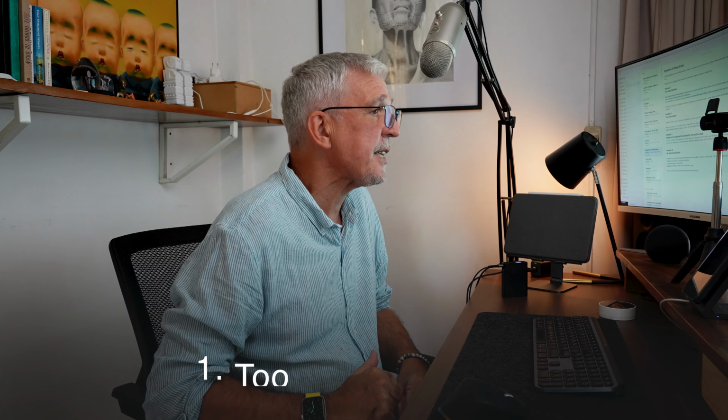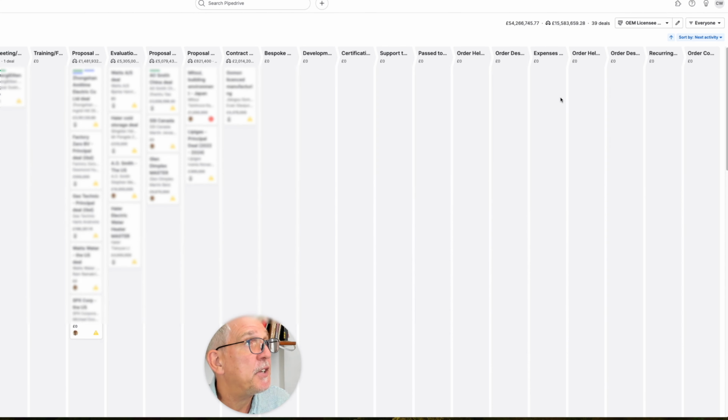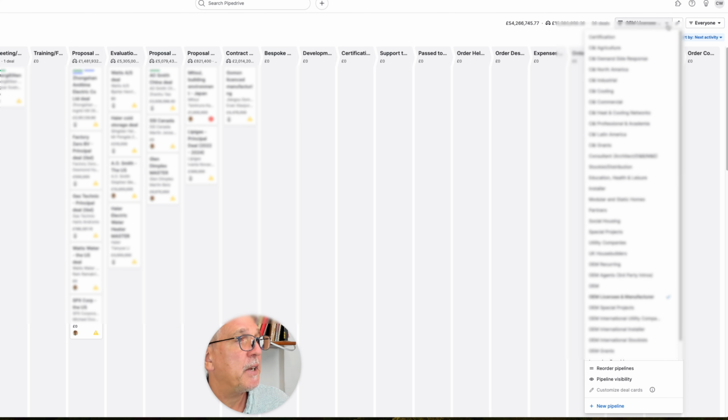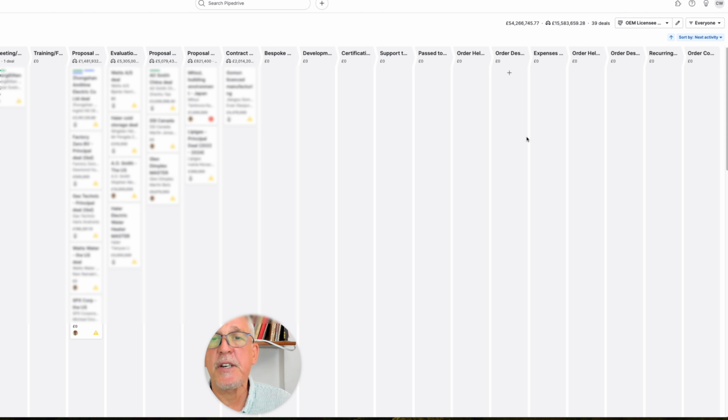So one of the first things that I generally look at is the number of pipelines that a customer has set up. So here we see a typical Pipedrive setup, and if I just click on the number of pipelines here, I've hidden the details, but we can see that there are probably 20 or so pipelines. This is a common issue. The trick, unless the pipeline is completely different, is to try and use the same set of stages and then use custom fields, for example, to keep the number of pipelines as small as possible.